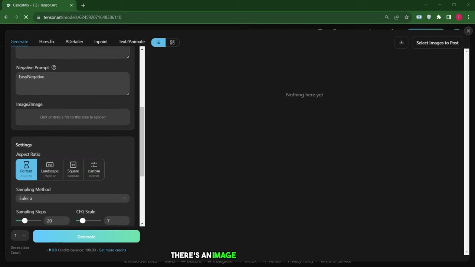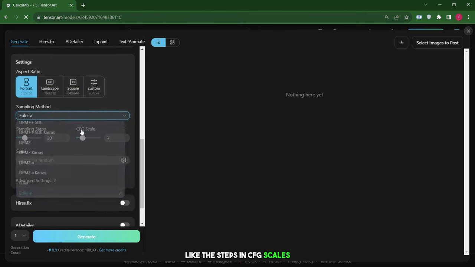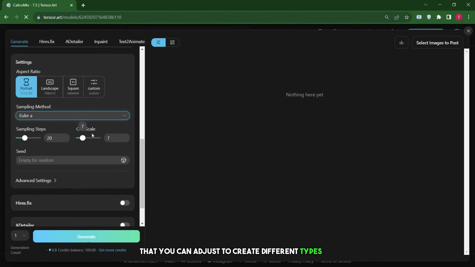Plus, there's an image-to-image feature. You can drag or import an image here to use as a reference for what you want in your photo. You can also choose the aspect ratio, like portrait, landscape, square, or even create a custom one. You also have options like the steps and CFG scales that you can adjust to create different types of photos.